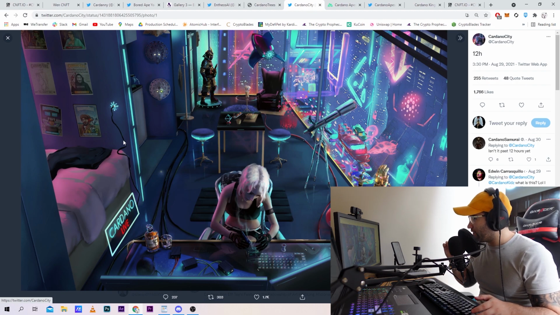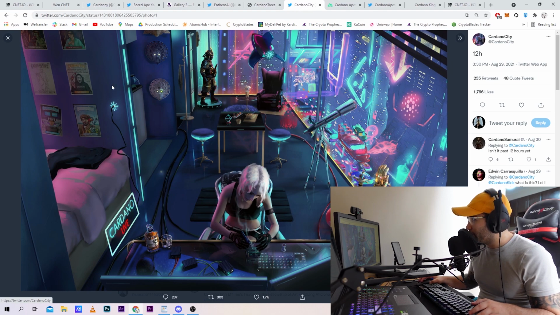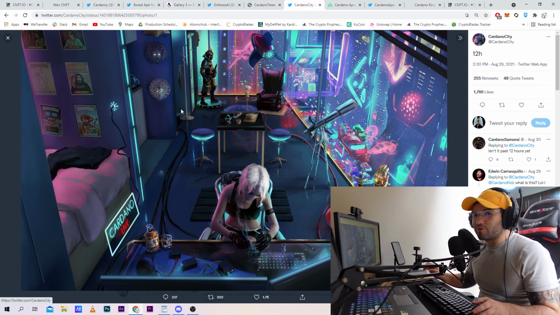It's just so freaking detailed. It looks amazing. There's so many little details on this. I like the futuristic style to it. And you can see some Thanos gloves, some posters on Cardano as well. I think this looks really nice.